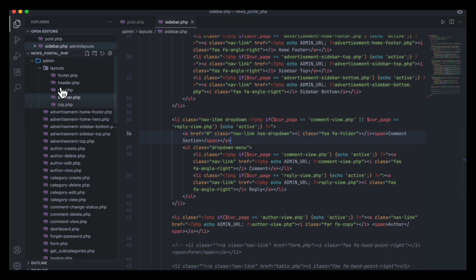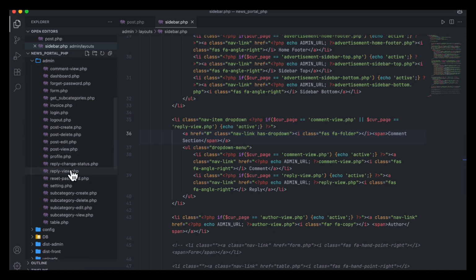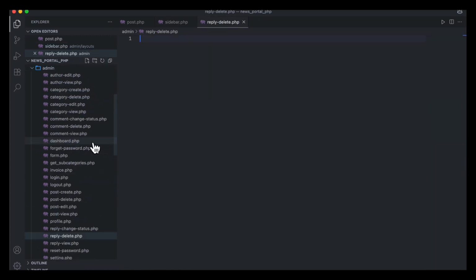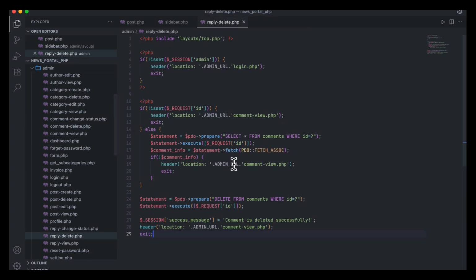One thing I still did not do is the deletion task. So let's complete the deletion first. So reply status change is okay. So here I am going to add another file into the admin, that is reply delete.php. So it will be like the comment delete. So I go here and copy all the data from here and paste it into reply delete.